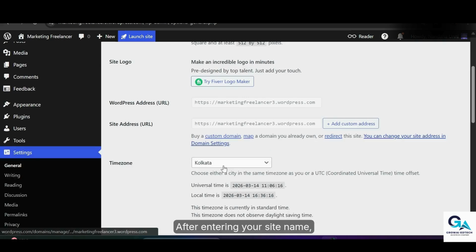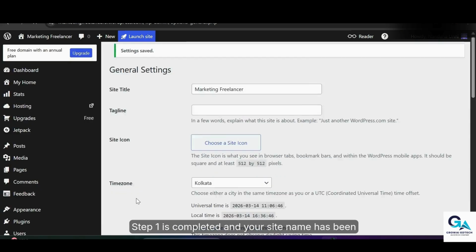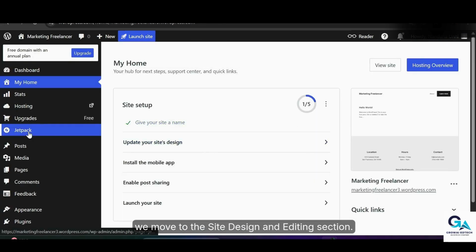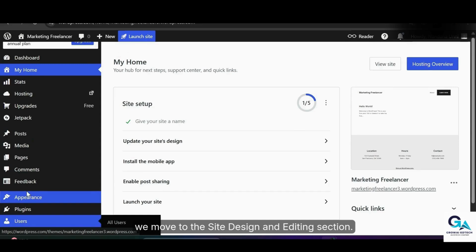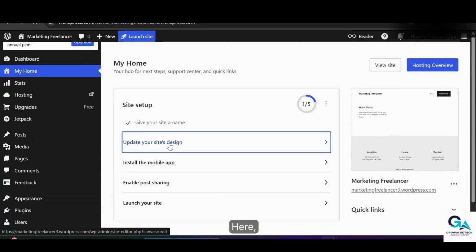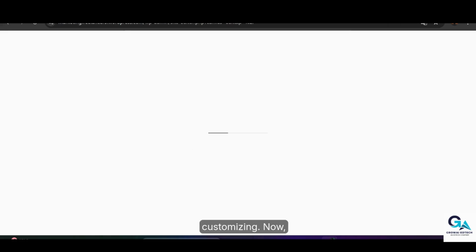After entering your site name, scroll down and click on Save. That's it. Step 1 is completed and your site name has been updated successfully. Next, we move to the Site Design and Editing section. Click on the site and open the Editing page. Here, you will see the interface where you can start customizing your website.